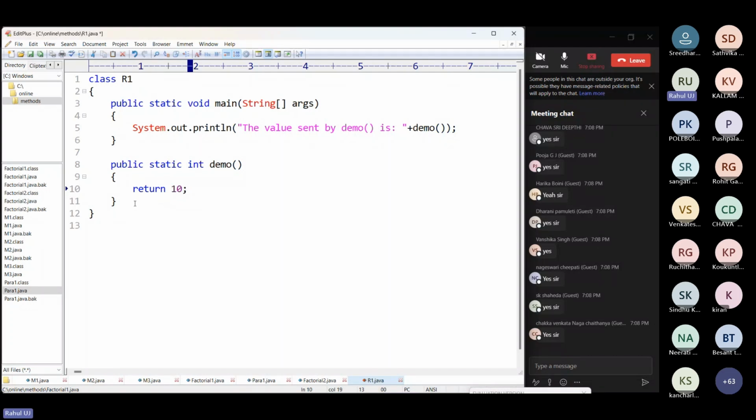Okay. So in the same way, I want to add two numbers and send the result back. For that, I would say public static int add. I can make this add method a parameterized method, which we had seen yesterday. int a, int b.